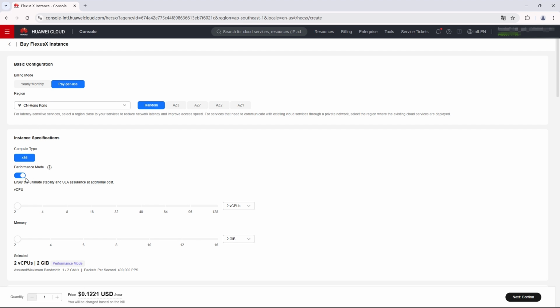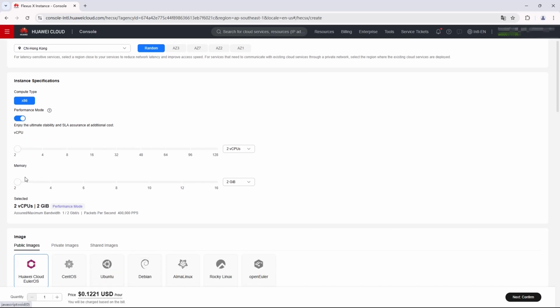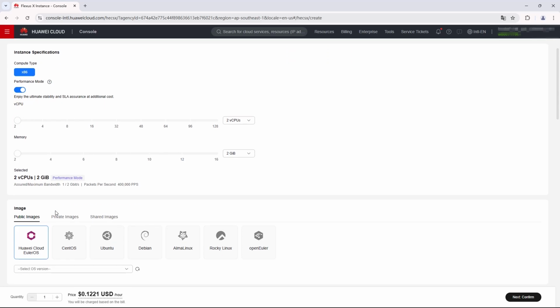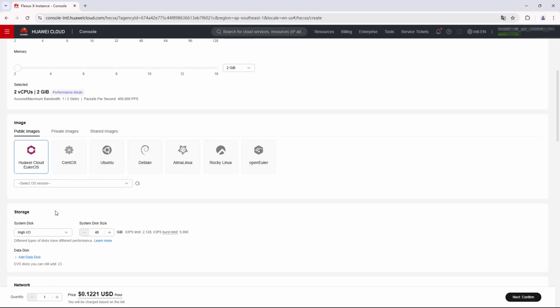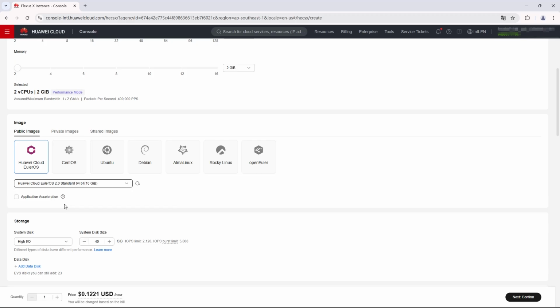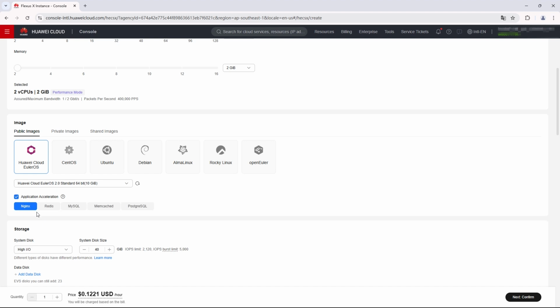You can enable performance mode to get assurance for superb stable performance. You can adjust the vCPUs and memory based on service requirements. Flexus X instances support public images, private images, and shared images. Huawei Cloud UltraOS 2.0 images can accelerate typical applications. You can enable application acceleration as needed.